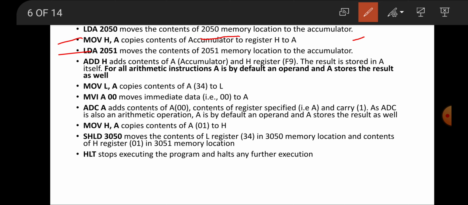After moving these two numbers, ADD H adds the content of the accumulator and the H register. The result is stored in A itself. For all arithmetic instructions, A is the default operand, and A stores the result as well. Now MOV L comma A copies the content of A to L.